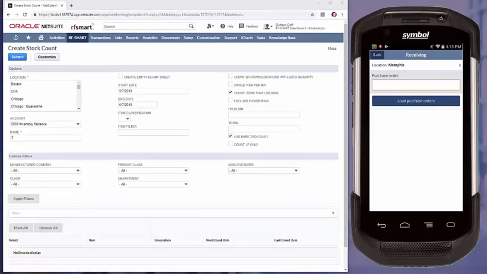The Create Stock Count form in NetSuite is where you will go to create a count and designate whether it's a stock count or a directed stock count. On this form, there are a couple of required fields. The first is the location, and the second is the count name. I'll name my count Test. If this were a stock count, I would flag the Create Empty Count Sheet box and press Submit.